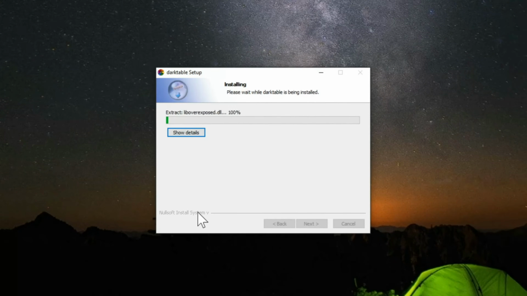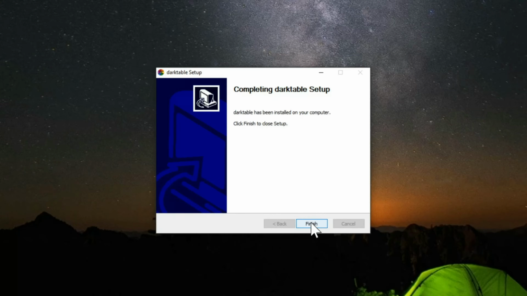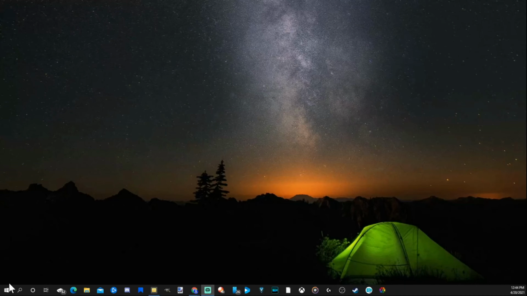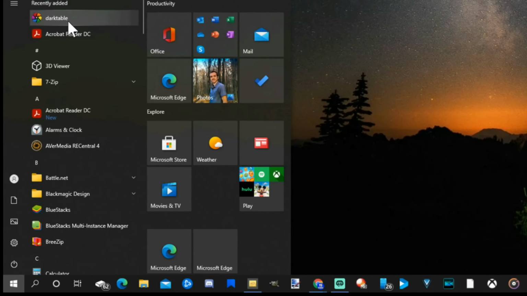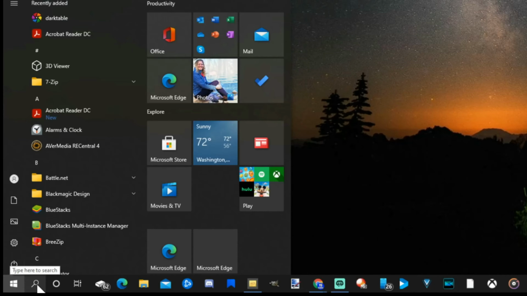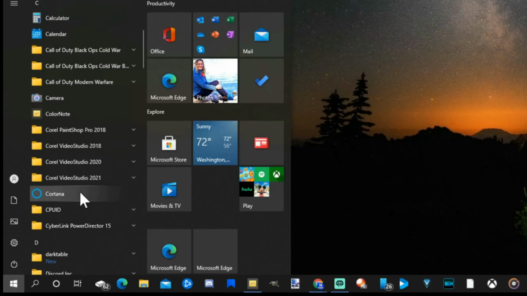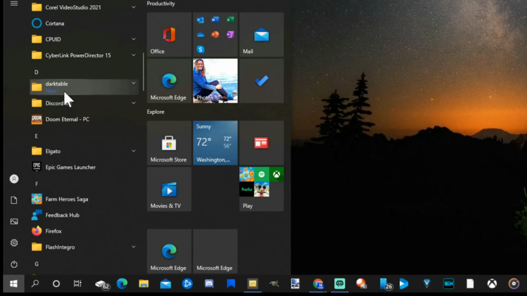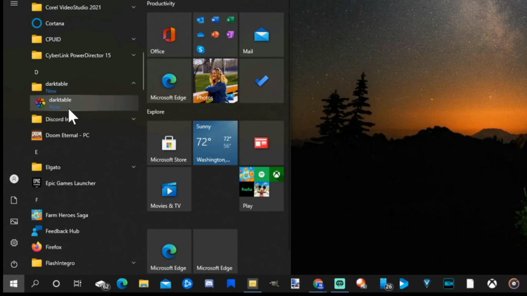Alright, now Darktable is starting to install on my computer. Then go to finish. Now locate Darktable under your start menu. Now it should show up on top under recently added, or you might have to go to the search icon or even scroll down under this list to find Darktable. Let's select it and open it up.